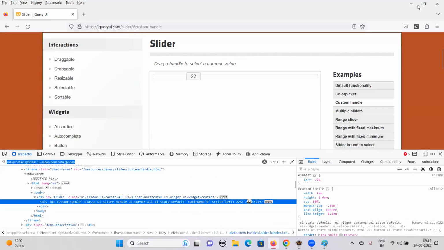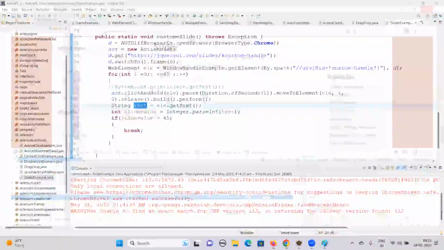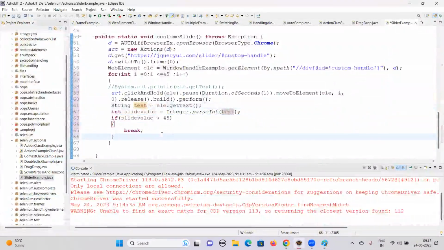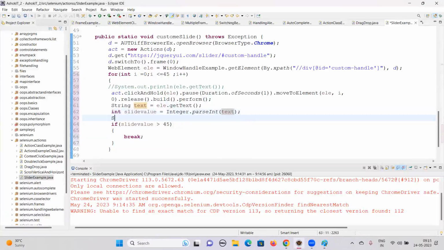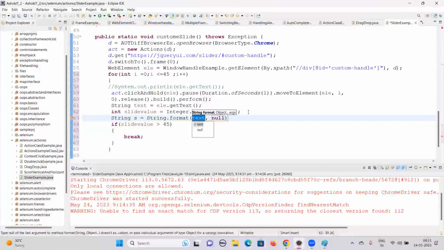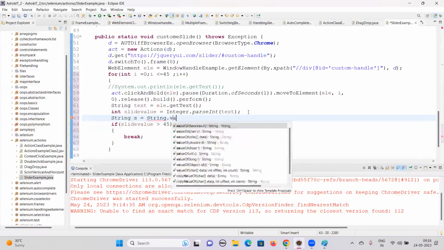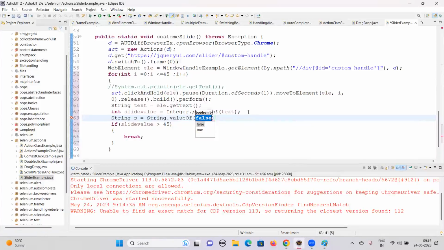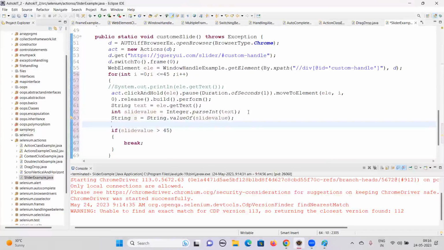So how do we convert this text into an integer so that we can evaluate some set of conditions on it? In that case, we are going to use Integer.parseInt. To convert this into a string, it's very simple: String s is equal to String.valueOf, and you can put whatever value you want. Here we have to put the slide. So now this has been converted into a string.